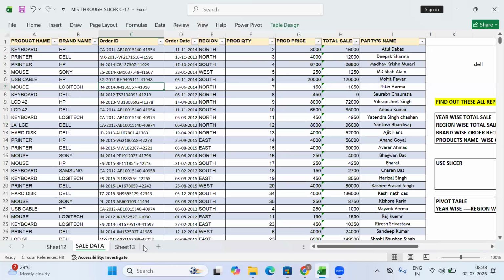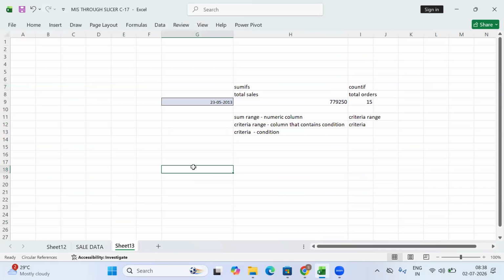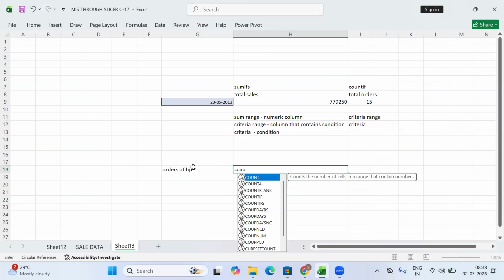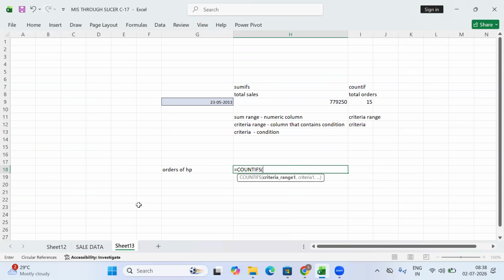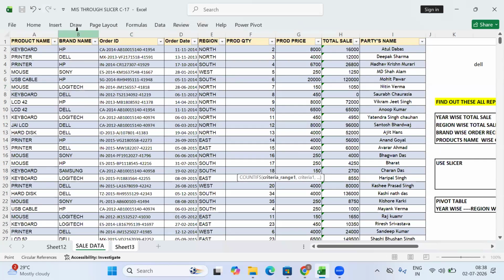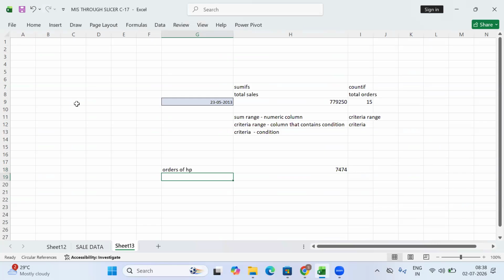Do you understand my point? Yes, ma'am. Basically, the selection of the columns will be changed. So we will use COUNTIFS because orders we are seeing, or frequency we are seeing. We will select our B column because in that B column only we have Brands. HP, and we press enter. 7474.